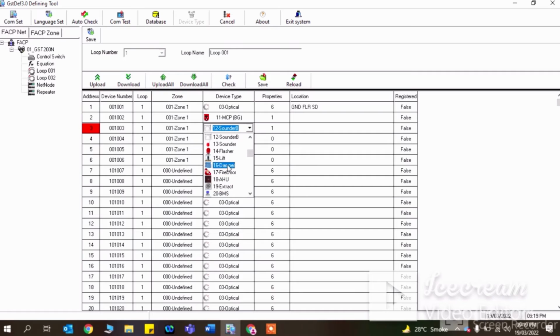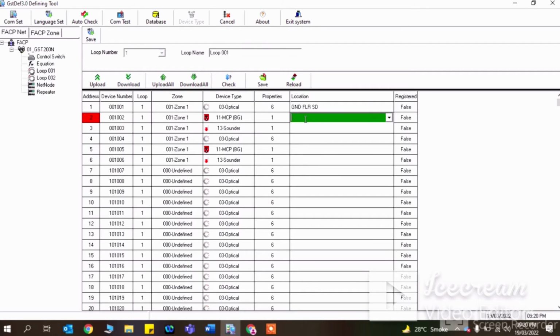Sounder, normally we give as 13, and again the fourth device I had connected is an optical smoke detector. The fifth device I connected as an MCB in the field, and my sixth device I connected is a sounder again. So whatever you actually connected, you need to assign that device type, and then give the corresponding device text here: ground floor MCP. Here I'm just giving some short form, sounder, and again first floor smoke detector, first floor MCP, and first floor sounder.